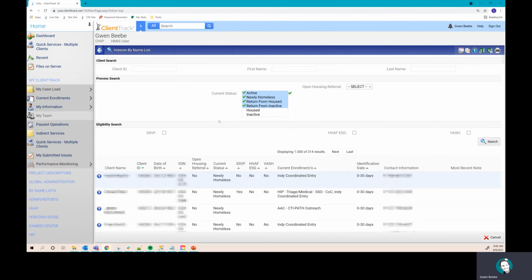All right, so now that this is loaded, let's take a look at the columns we've got here. We have the client name. Just remember, if you're looking for a specific person, you can always hit Control F and search for a specific name. Their client ID number, obviously important. Their date of birth and the last 4 of their social. This is really for verifying VA eligibility. Whether or not they have an open housing referral, so you can sort on that. Their current status. This is the same status that we filtered on up here. SSVF, HVAF, VASH eligibility right here. If they have any current enrollments, you're going to see that here.